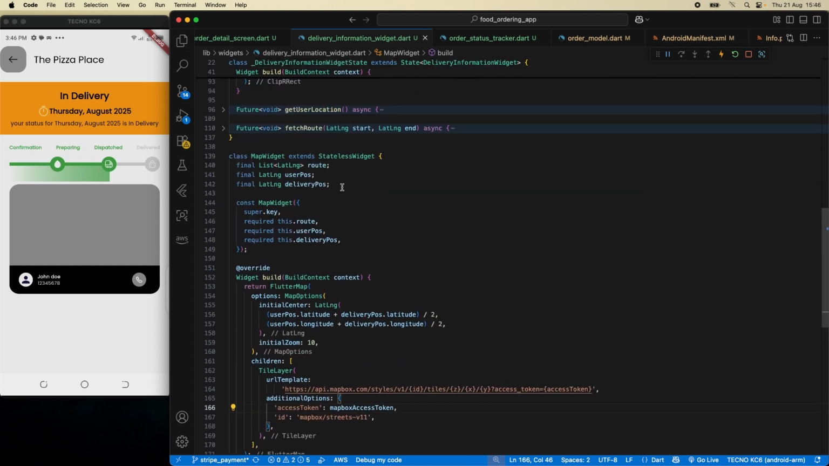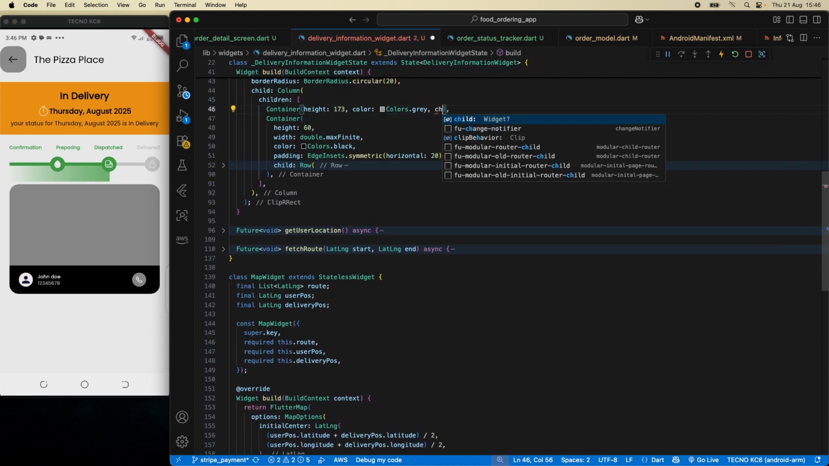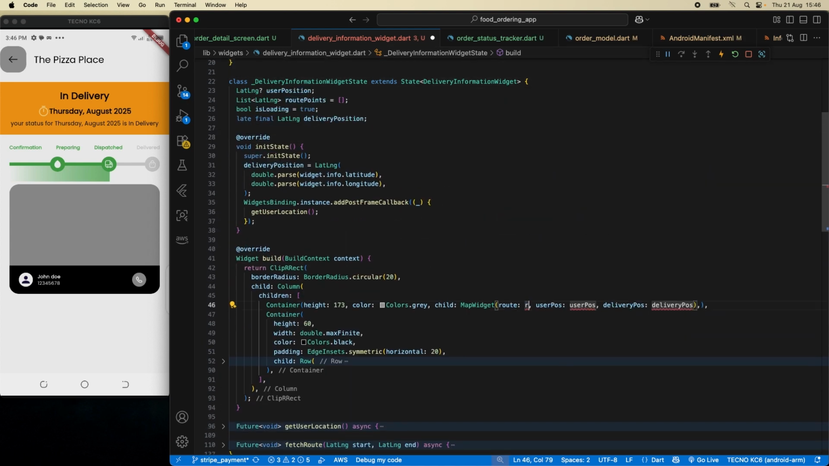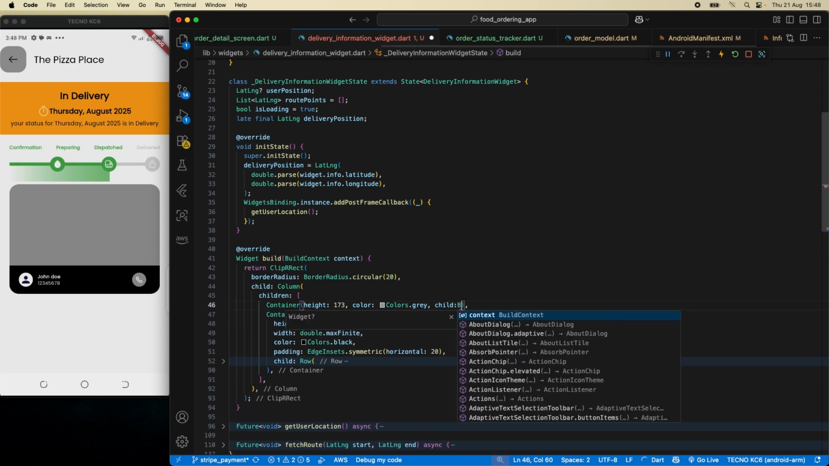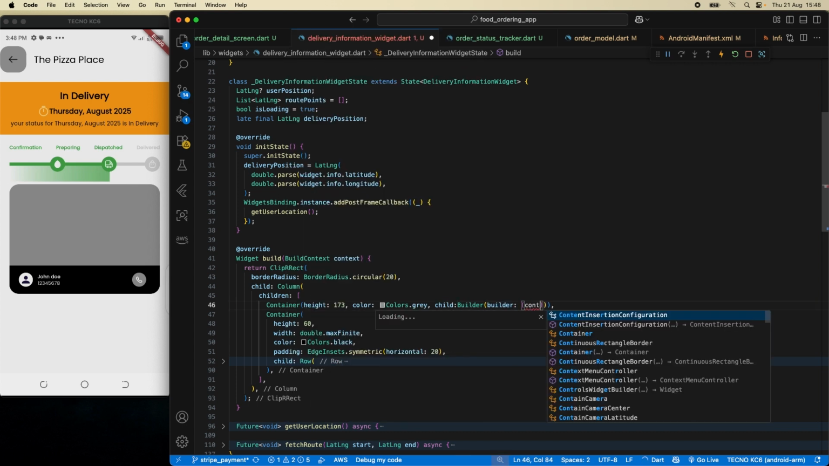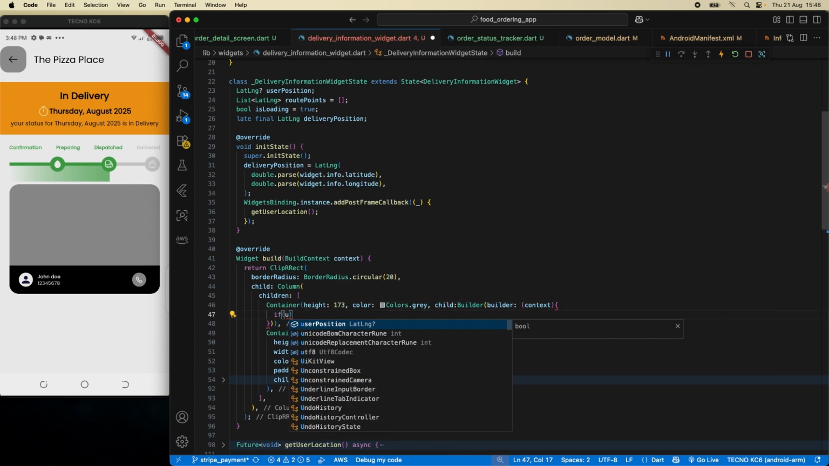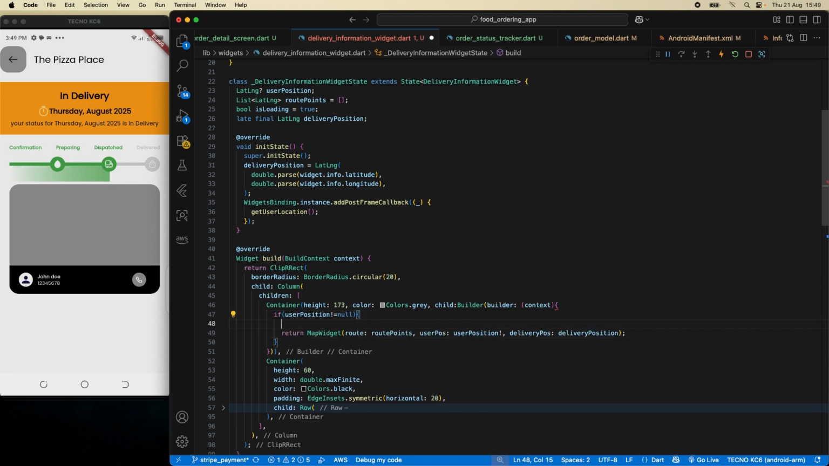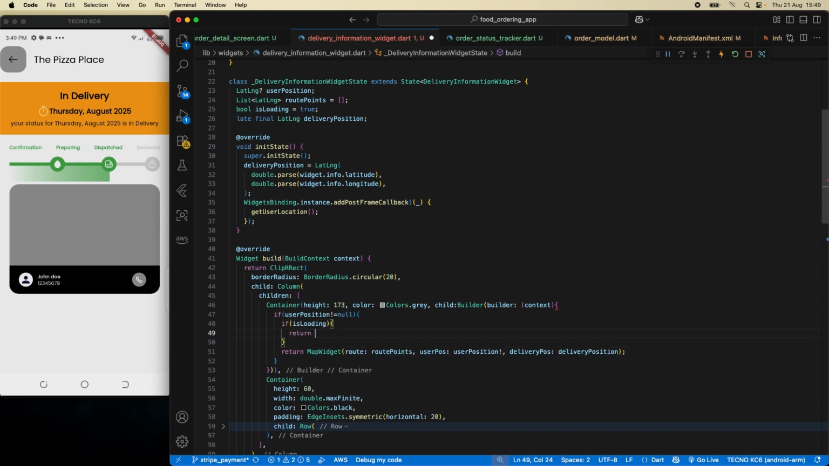Since we've written the code to this point, let's go back to our build method and add our map so that we can see it display on the screen. Since the user position can be null, we'll use an if statement to check if it is null before we display the map widget. We don't want our map widget to show until the points in our route have been loaded. So at the top of the map widget, we'll also check if the variable isLoading is true.